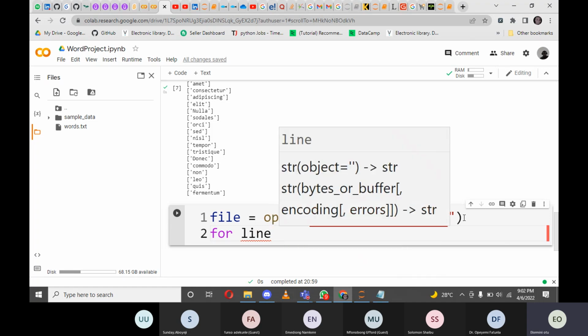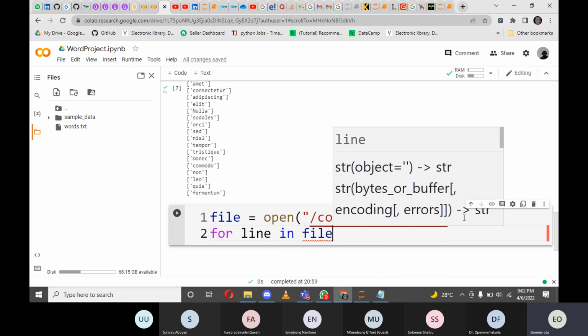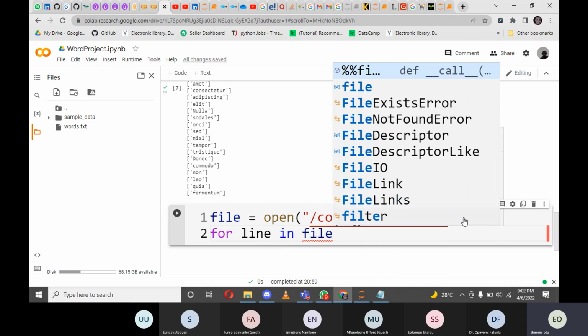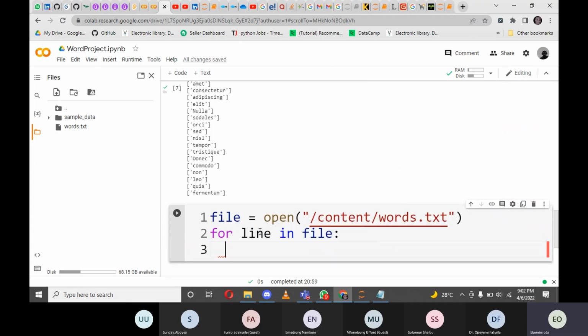So for line in file, for line in what? In file, what are we going to do here? This particular line is in file. This one is more like I may not be involving the line we already have up here, but just saying each of the elements in the file we are opening, each of the new lines. So what we're going to do is definitely use the word list.